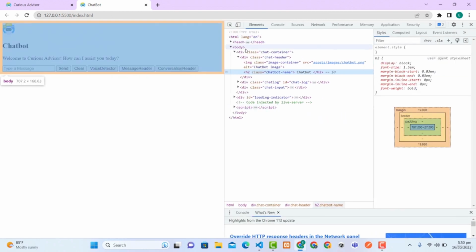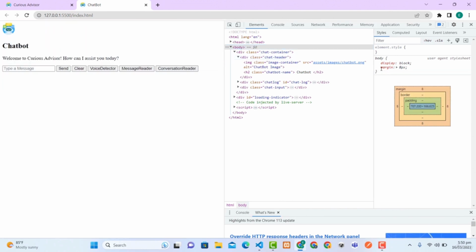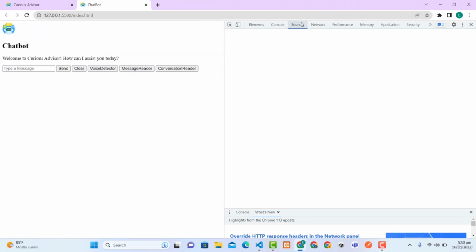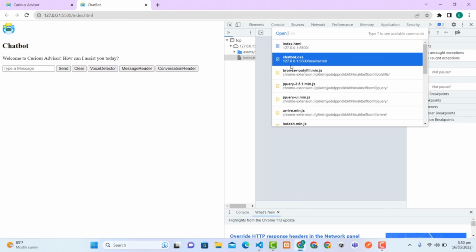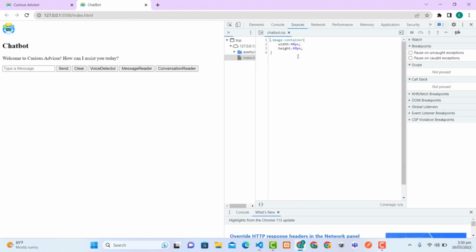So now click on the body. Realize that by default an HTML element has a default margin attached to it, as you can see over here, 8px. The first thing I want us to do is to remove the default margin from it. So go to your sources. Over here, press Ctrl P and type chatbot.css. So this is where we are going to develop it.